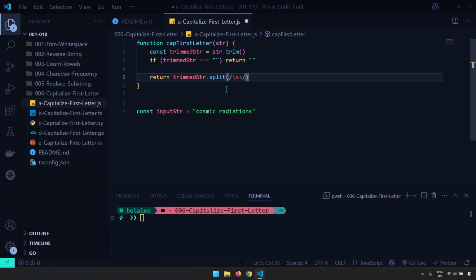Why do we want to look at one or more? Because sometimes there is a typo and there could be several spaces. And in this scenario, we still want to distinguish, and we still want to come up with this idea that this cosmic and this radiation are two different words. If I get rid of the plus, it is only going to take a look at one space, but it could be one or more.